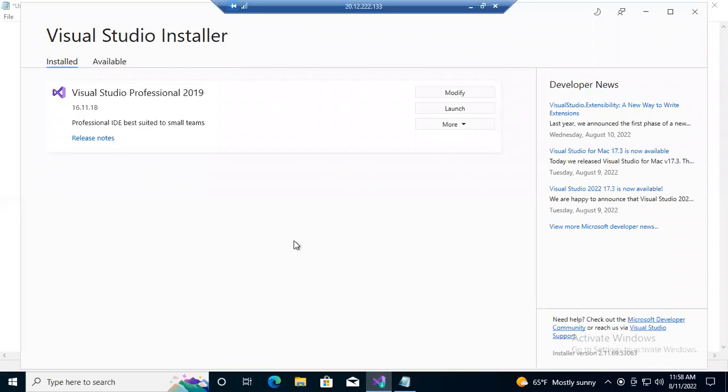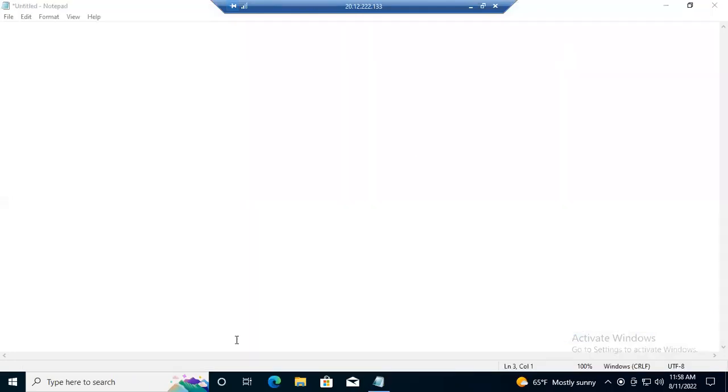Now the installation part is completed. Now what I will do, I will close this window and I will start Visual Studio 2019.